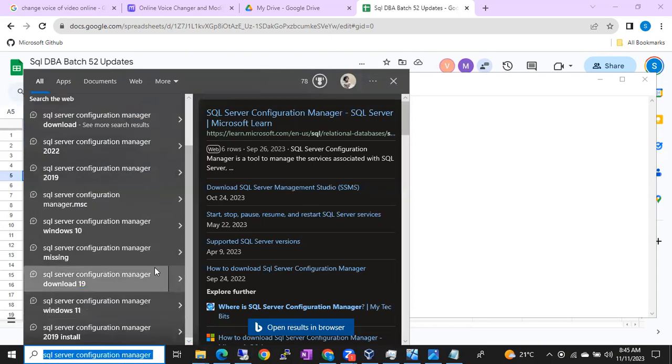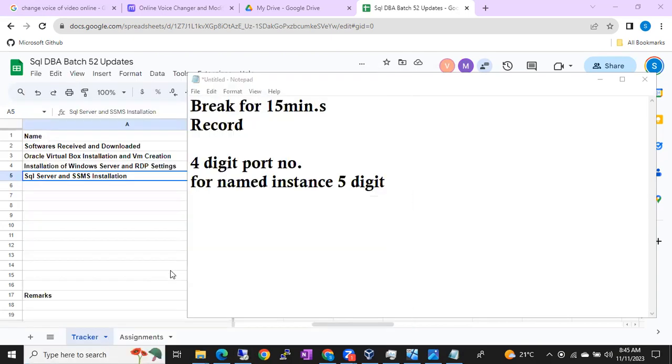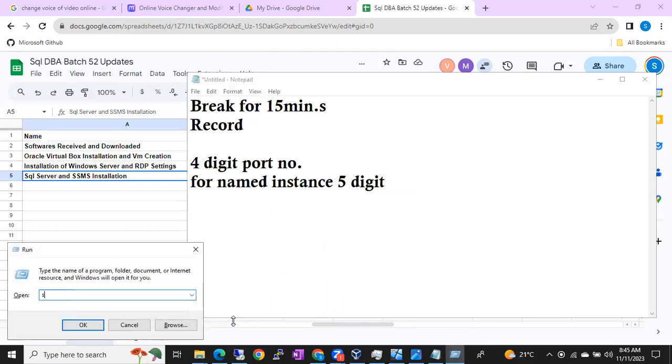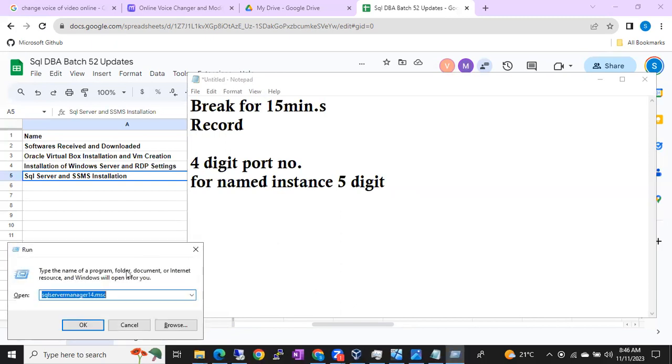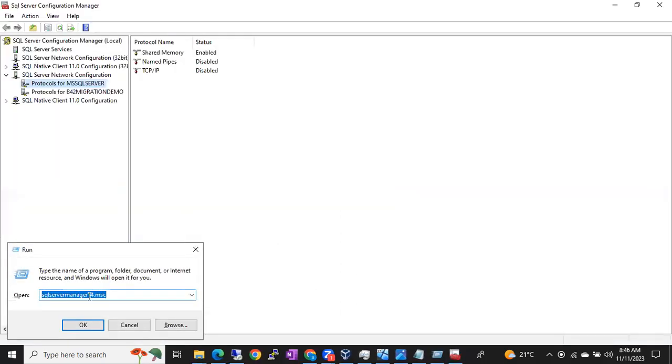Okay, let me do one thing. So the shortcut is Windows+R, then SQLServerManager with the build number, .msc, guys. If you don't see it in the Start menu, you can use Run, Windows+R, SQLServerManager. In case you want to open SQL Server 2017 Configuration Manager, use the 2017 build number.